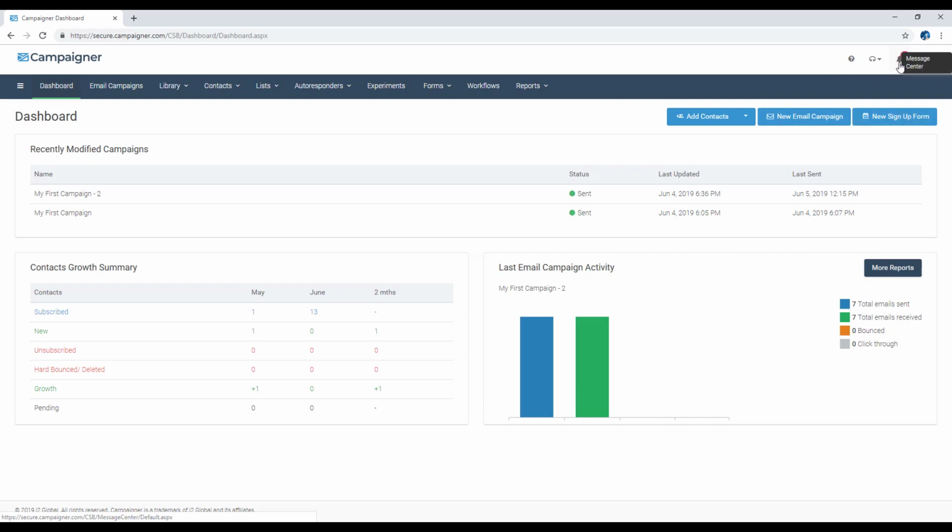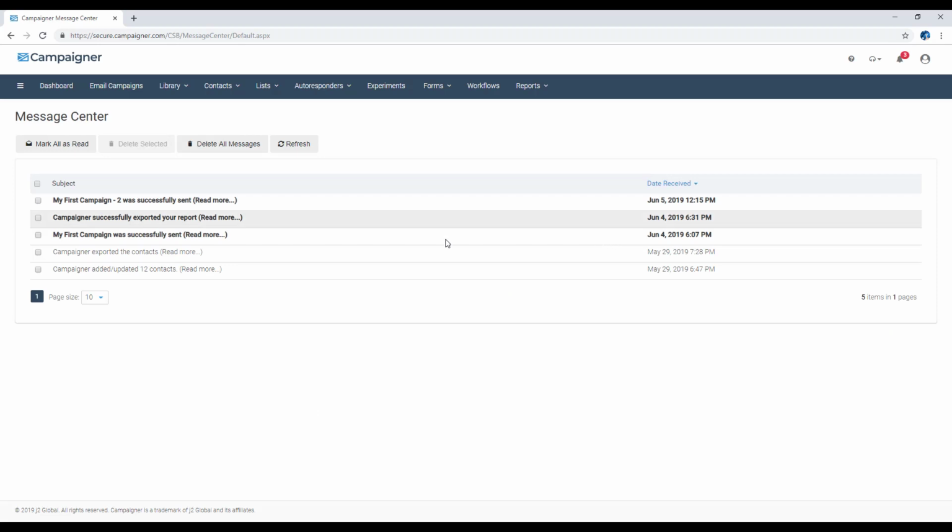Next to that is a little bell icon, which we call the message center. So this is where any activity that happens on your account will be recorded. So any imports and exports that you do, any campaigns that you send out, will give you some summary information there. So we will be kind of going in here when we do our imported list, as well as when we send an email campaign out today.